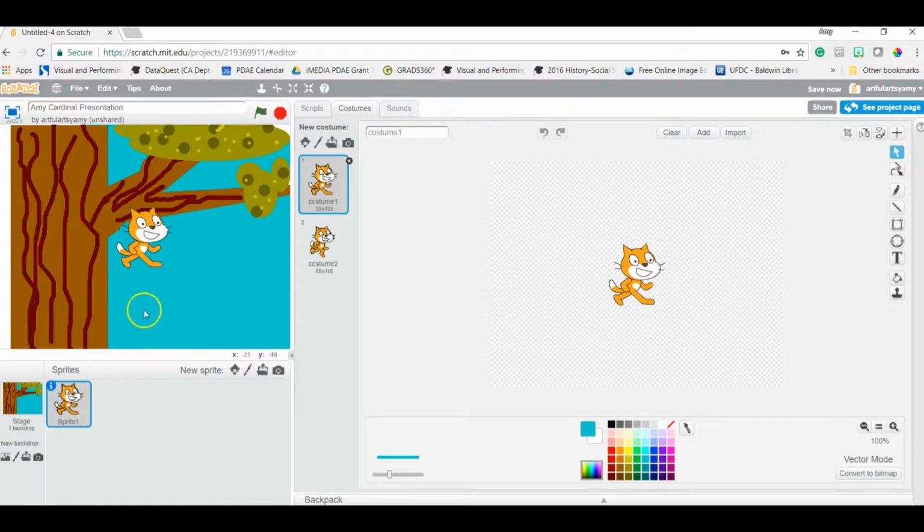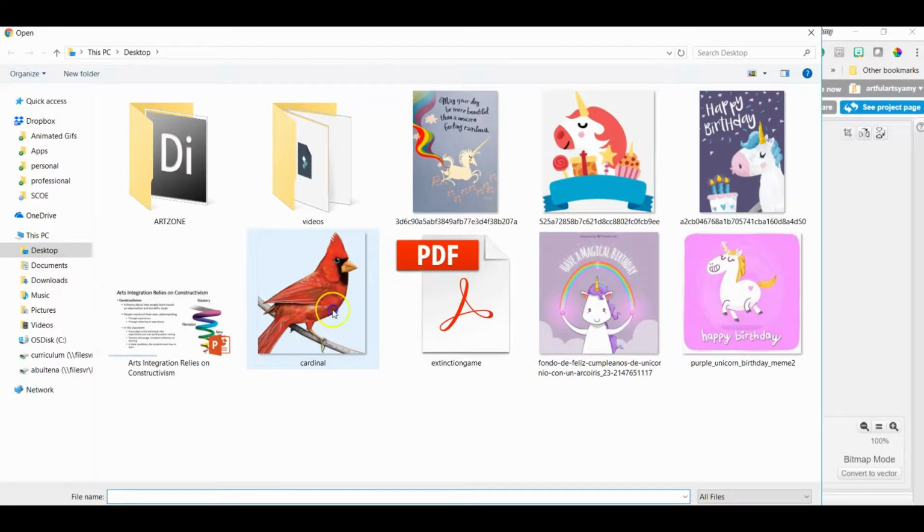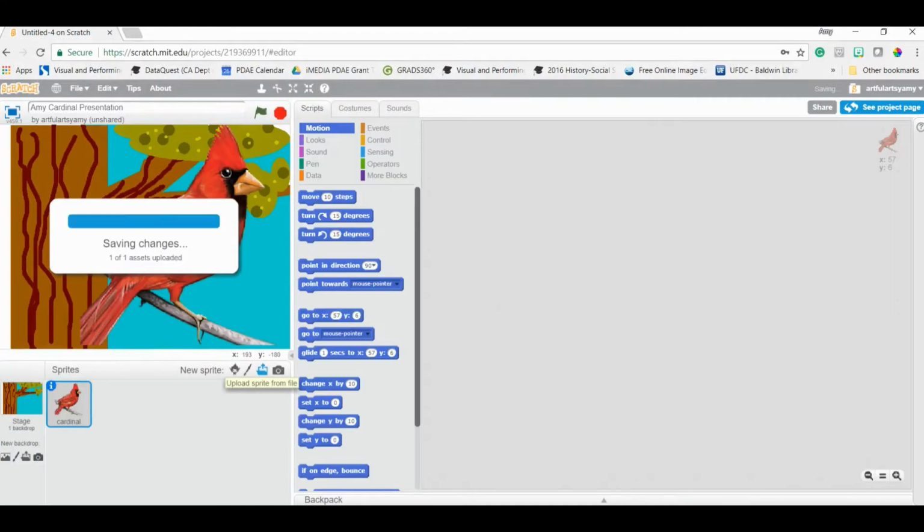Okay, so now I'm going to click back and I want to start manipulating the characters. Now, this is called a sprite. In Scratch, we call all of the characters sprites. We don't need a cat sprite for this one, so what we're going to do is right-click and delete. Instead, we're going to get a new sprite, and we're actually going to upload it from our computer. So we're going to click on this folder, and then you're going to go find the image from earlier. So there's my cardinal.